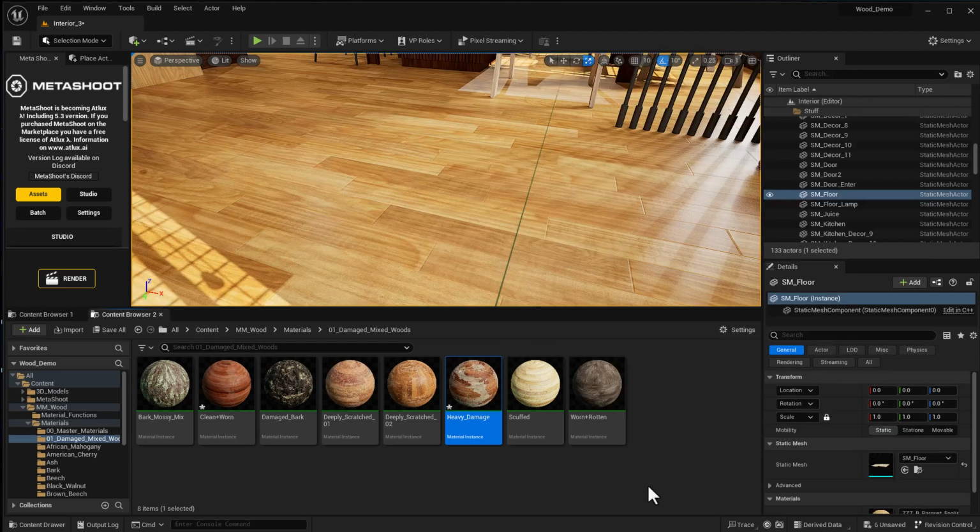Now, as far as making your own, probably the safest way to do this is to pick one that you want to base it on.